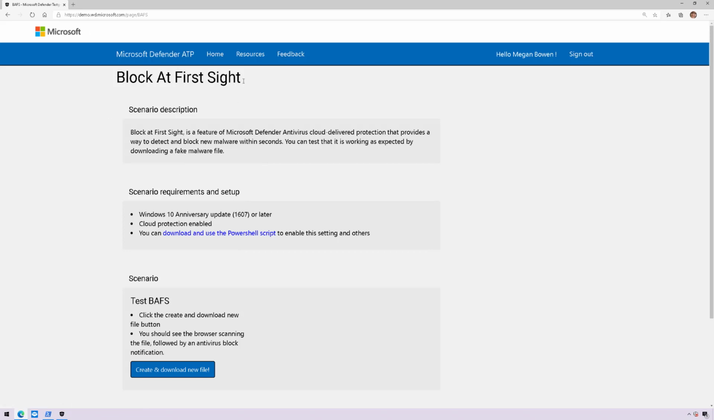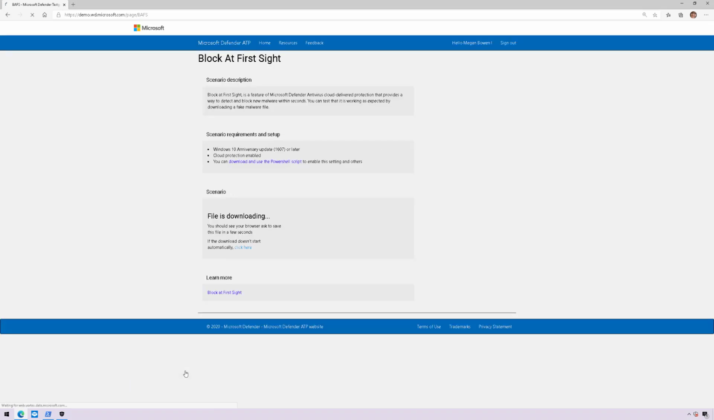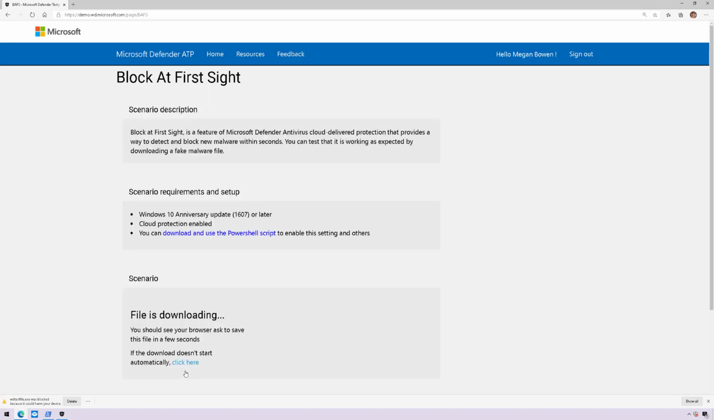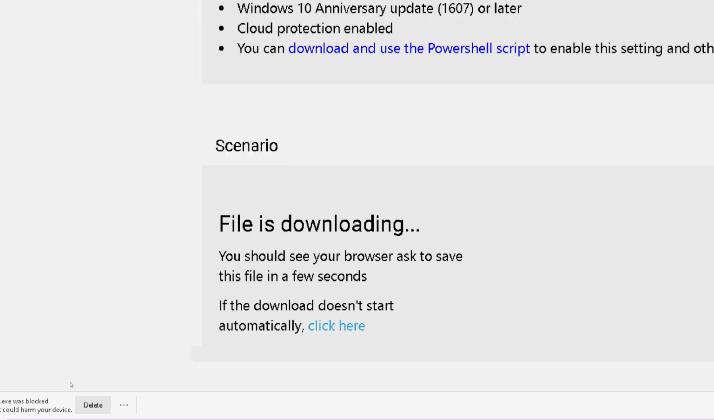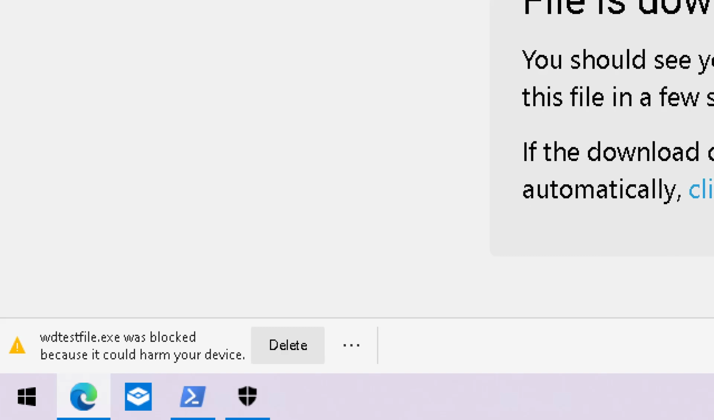I'm going to click on Block at First Sight, and this is going to allow me to download a file. Don't worry, it's not malicious. It's just a way to trick the operating system so you can test Block at First Sight. So I'm going to click on Create and Download New File. Watch the lower left-hand corner. It's downloading. Boom, there it is. And it's blocked. That is Block at First Sight. Pretty easy. It happened immediately.